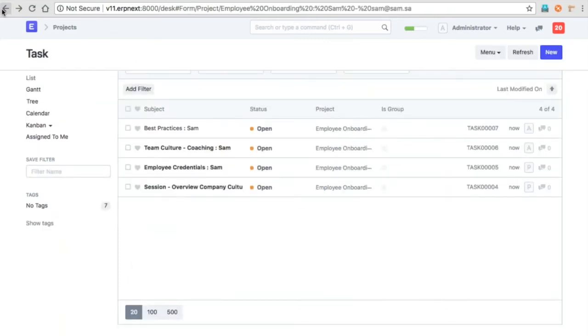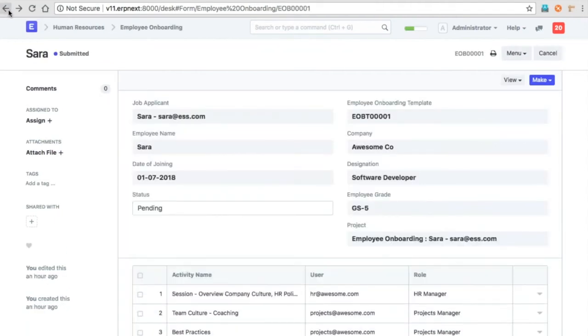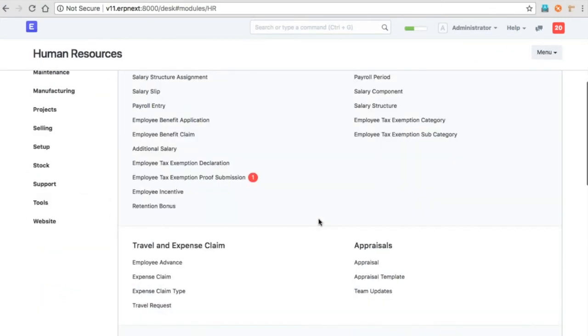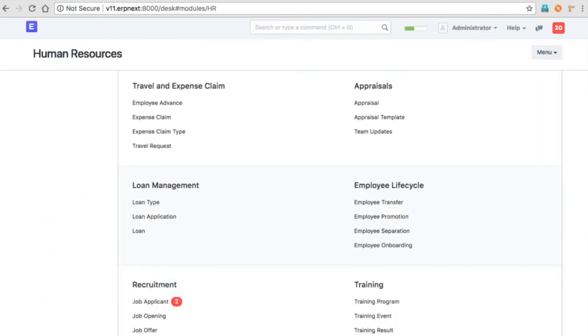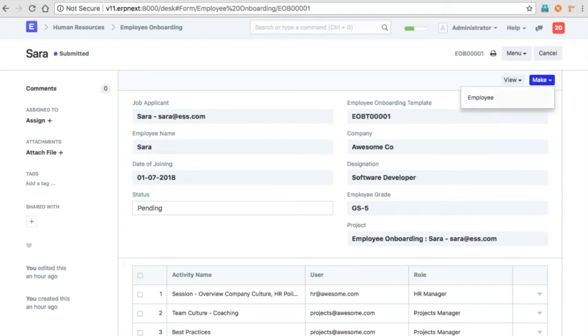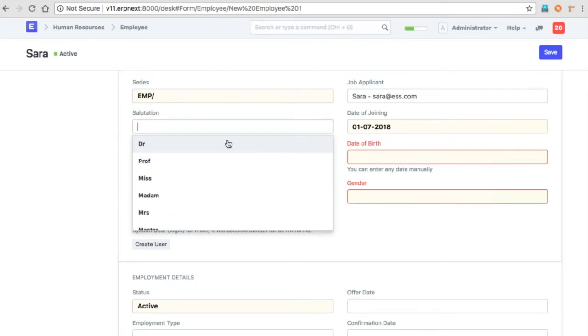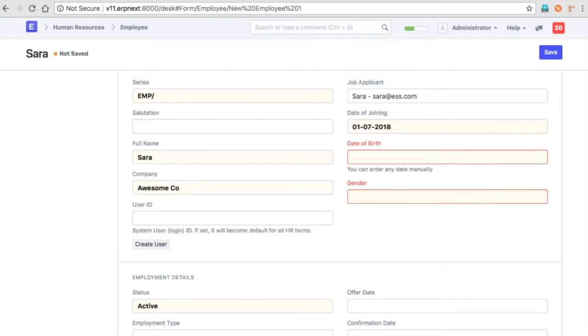And similarly, we can also create the separation. We have a separation template also, which can be used while offboarding the employee. So in large organizations, this can automate many of the checklist activities. In onboarding, once you do that, we can actually create the employee from here directly, and then subsequently create the user and other things.